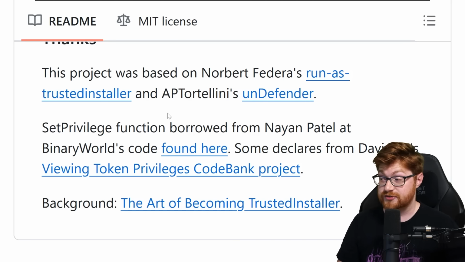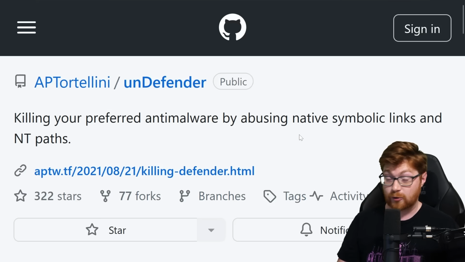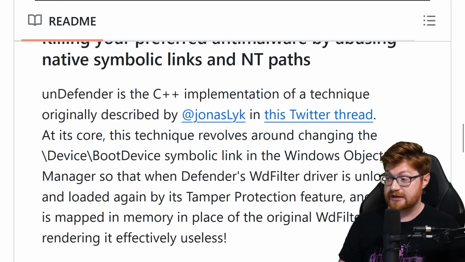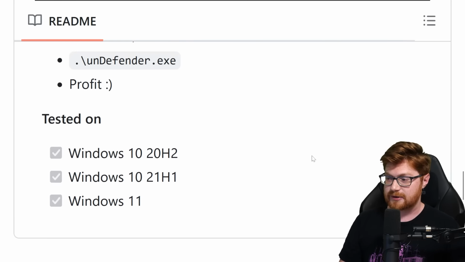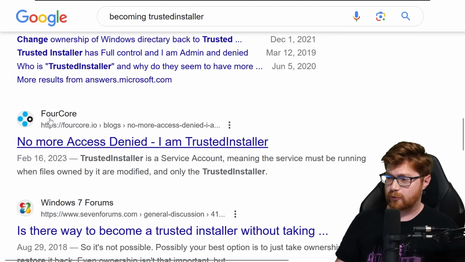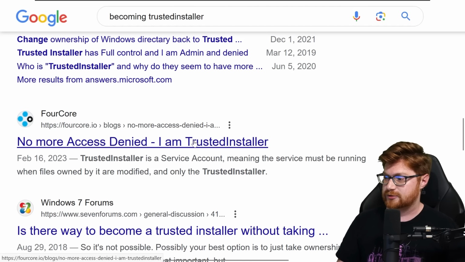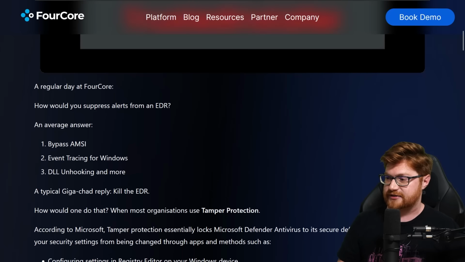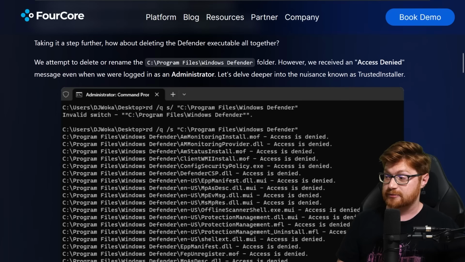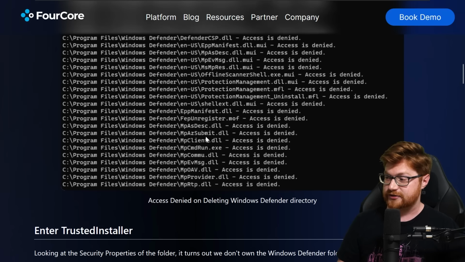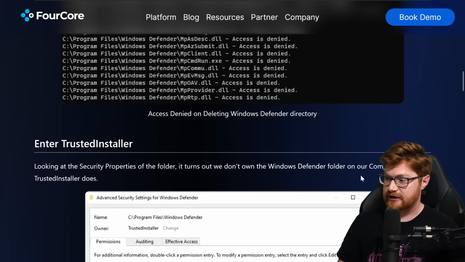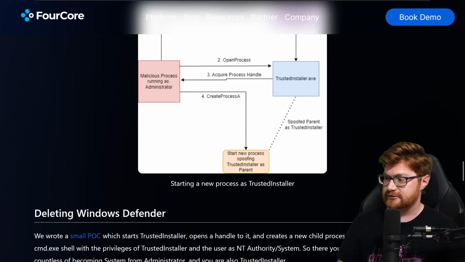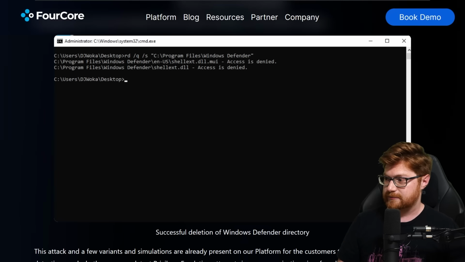Obviously, this is oftentimes used in the conversation of disabling Windows Defender or killing other anti-malware solutions. This was just one showcase with Defender as the target. And of course, tons and tons of folks have already been chatting about this for years. There is another blog from 4Core, No More Access Denied, I Am Trusted Installer. This is relatively recent, 2023, but they walk through the exact same process that we just saw in James Forshaw's blog posts, trying to delete everything for Windows Defender in C:\Program Files. They walk through everything that we've already discussed, and big kudos, credit where credit is due for James Forshaw and his blog posts.